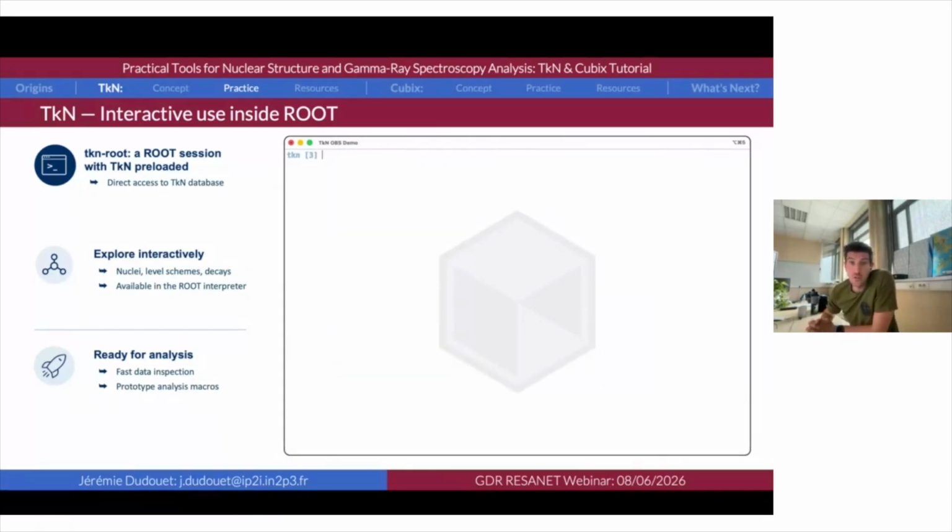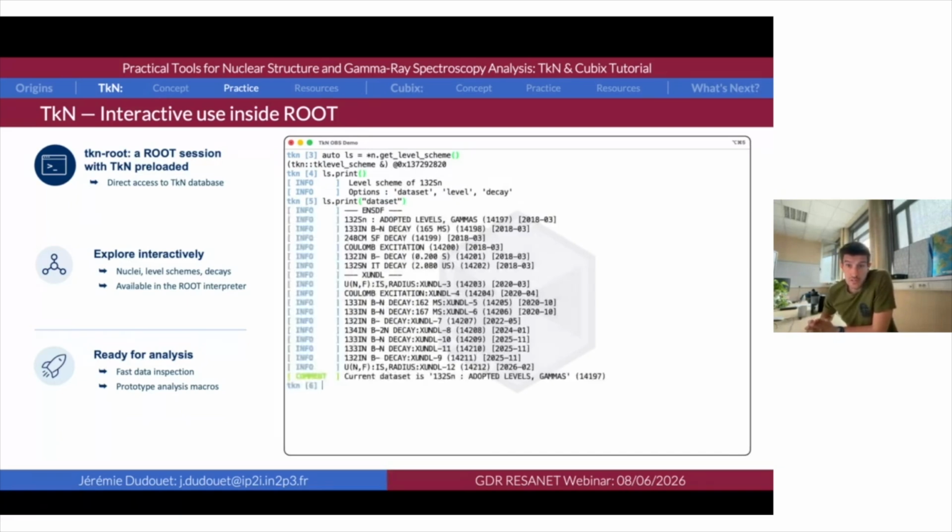You can list the properties of your nucleus, but you can also obtain the pointer on, for example, the level scheme, and then you can play with your level scheme. So you can print it as we have done with TkN print to show the datasets, the levels, and the decays.